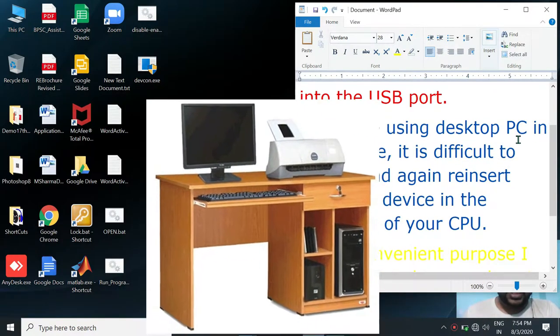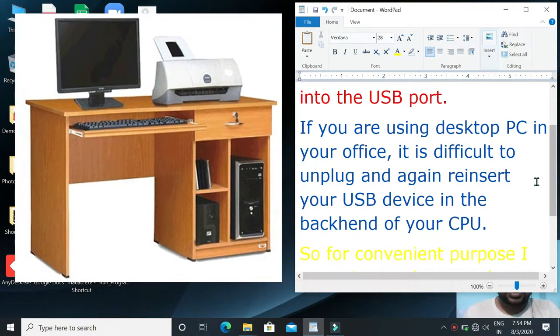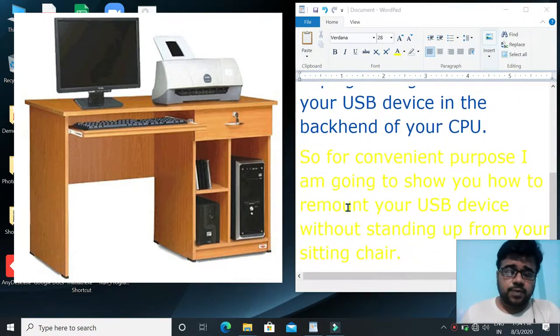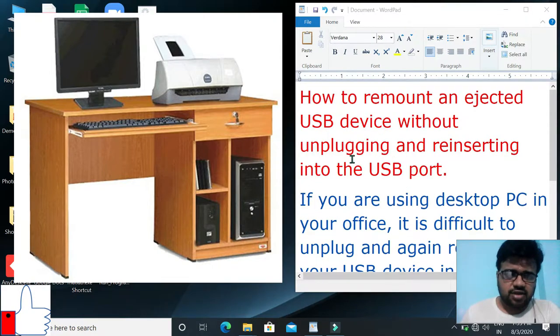If you are using a desktop PC in your office, it is difficult to unplug and reinsert your USB device in the back of your CPU. So for the convenience of office users, if you know the trick to remount your USB device without standing up from your chair, it will be very helpful for office users or computer users who are working in an office or in a lab or anywhere.